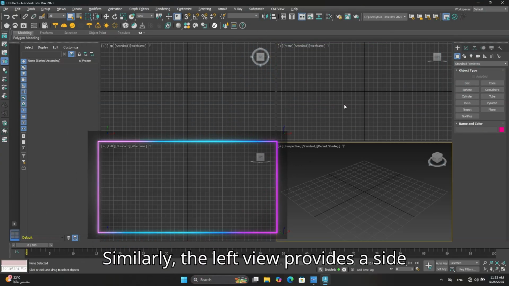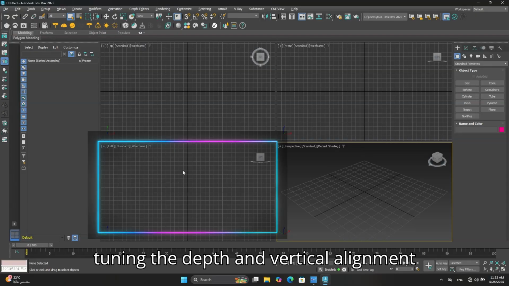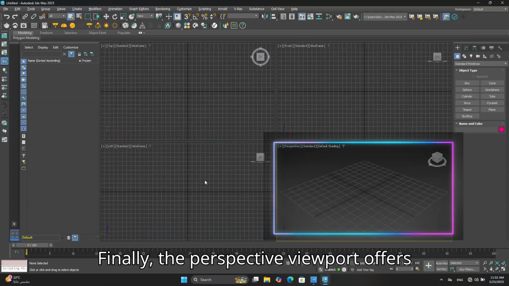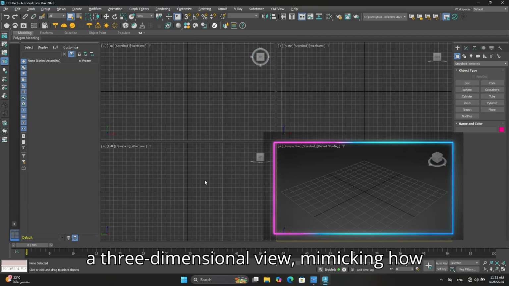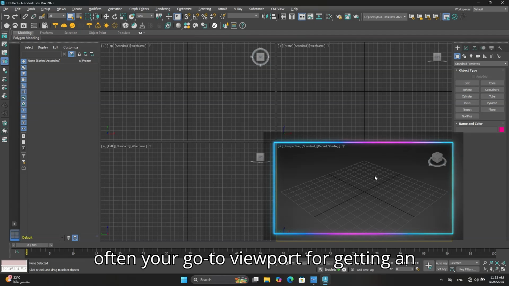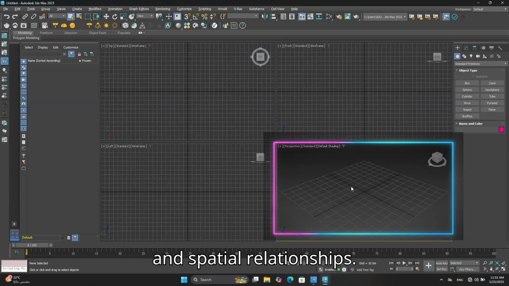Similarly, the left view provides a side-on perspective. This is crucial for fine-tuning the depth and vertical alignment of your models. Finally, the perspective viewport offers a 3-dimensional view, mimicking how our eyes perceive the world. This is often your go-to viewport for getting an overall feel for your scene's composition and spatial relationships.